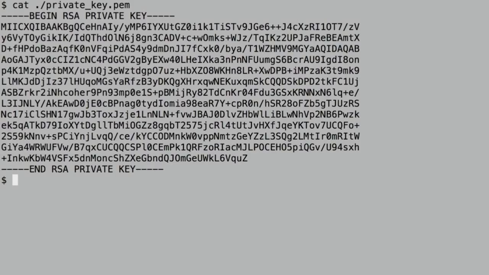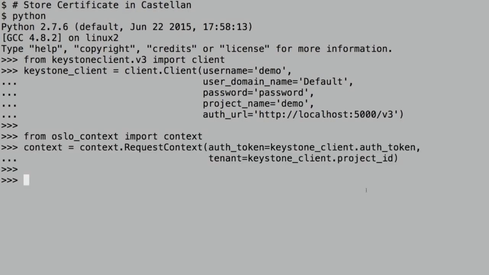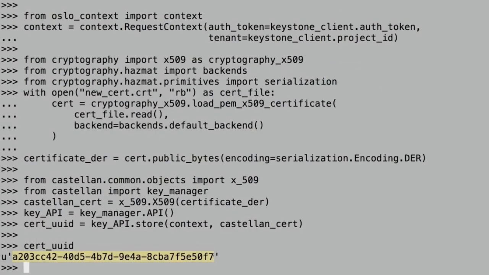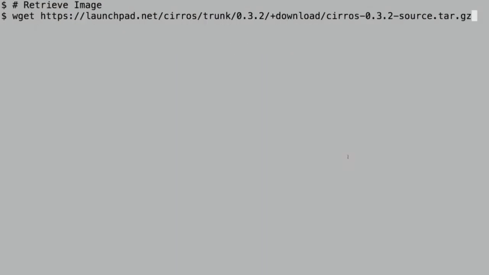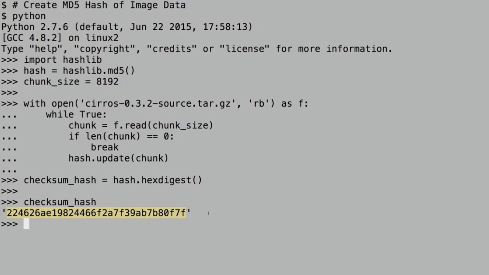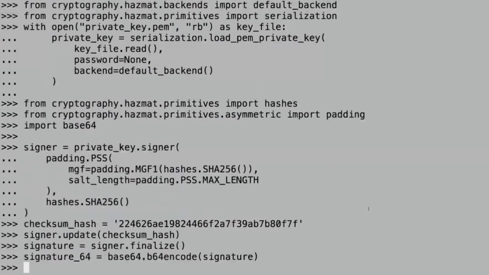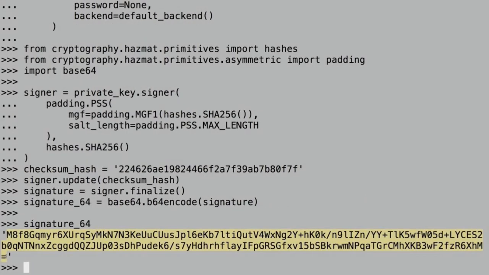So first off, we start with a private key and a certificate. We store the certificate using Castellan into Barbican and get a certificate UUID, which can then be used to retrieve the certificate. And then we also retrieve the image. This is just a simple CirrOS image, not very big. We create an MD5 hash of the image data. This is equivalent to the checksum that is stored for the image in Glance. And then we create a signature of this checksum using the private key that I showed earlier and encode this signature using base 64.